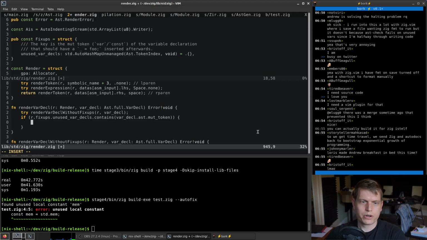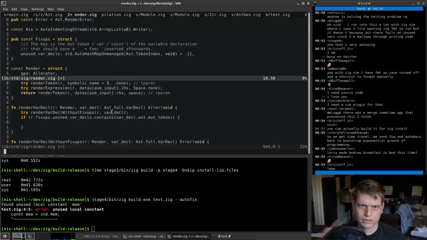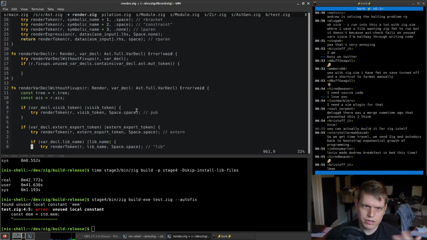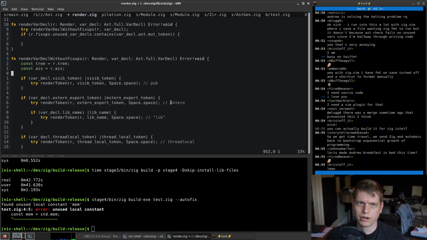Okay, but now we have to do the work of checking. We have to get the name. Anyway, okay, it's fine. We just basically do this thing, but for render something like this. Discard variable this. There, okay. So now we can just follow the pattern here.